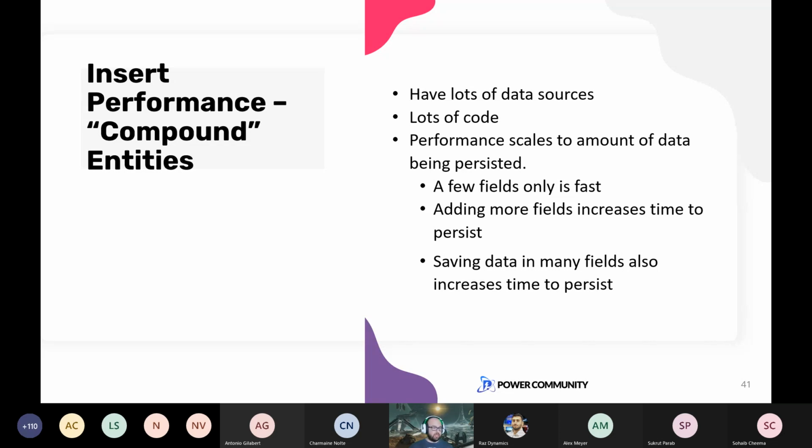But just as a call out, using fewer fields when using a quote-unquote compound data entity is better. And when you add more fields as part of an insert operation, that actually takes longer to write that data. And saving data in a lot of fields increases time as well. And we'll talk about what that means.